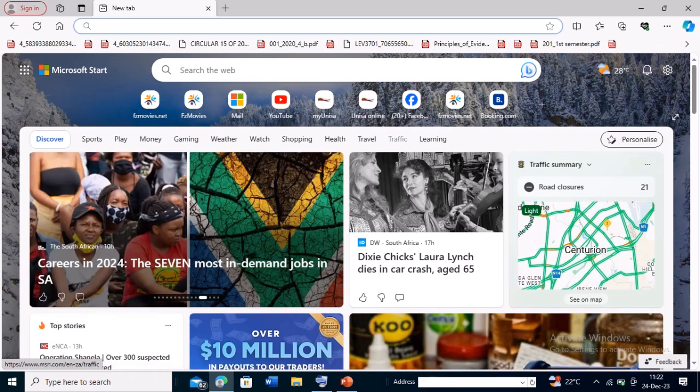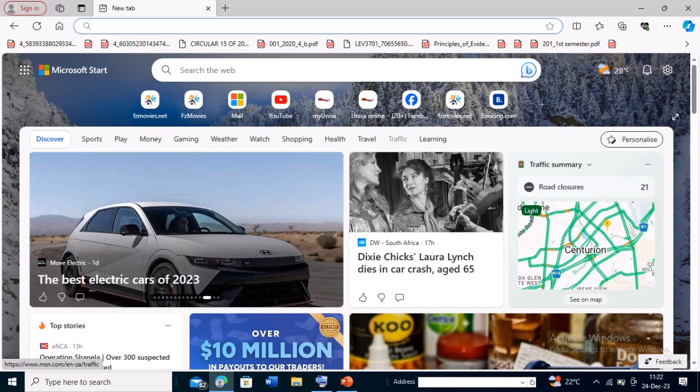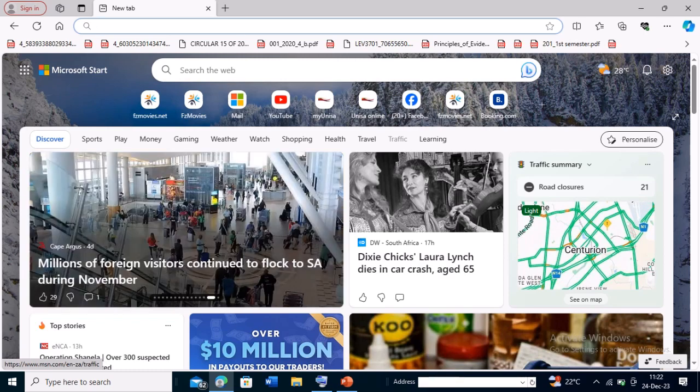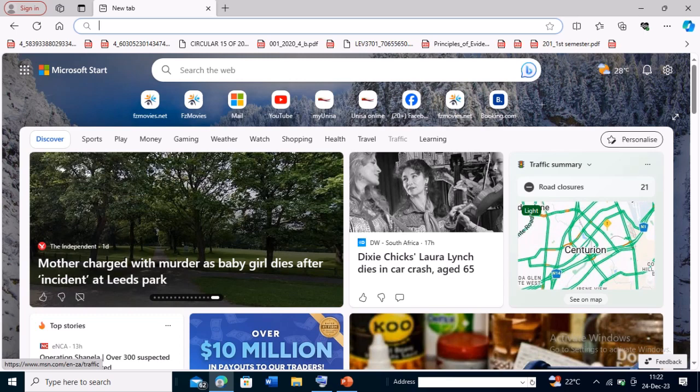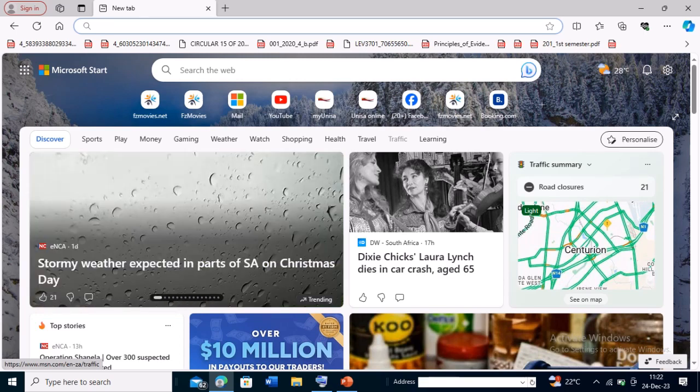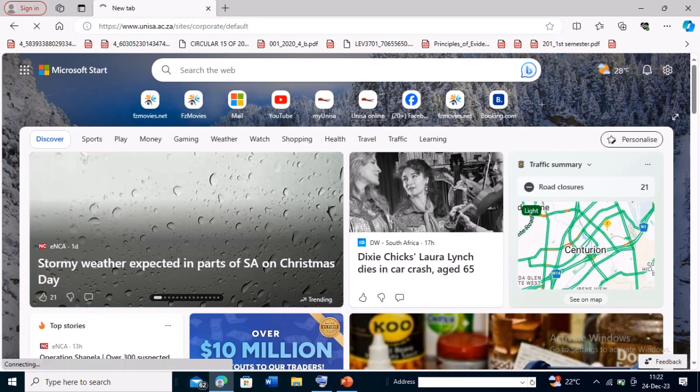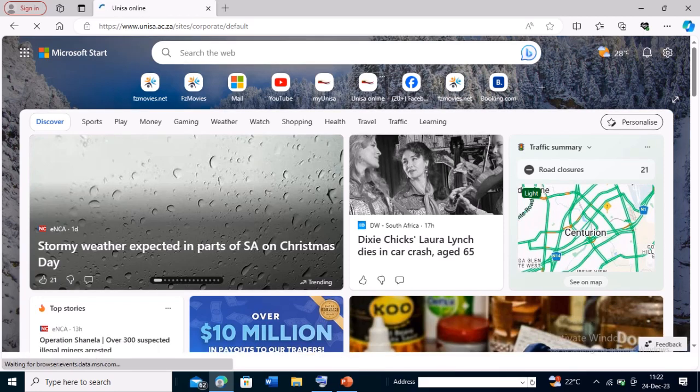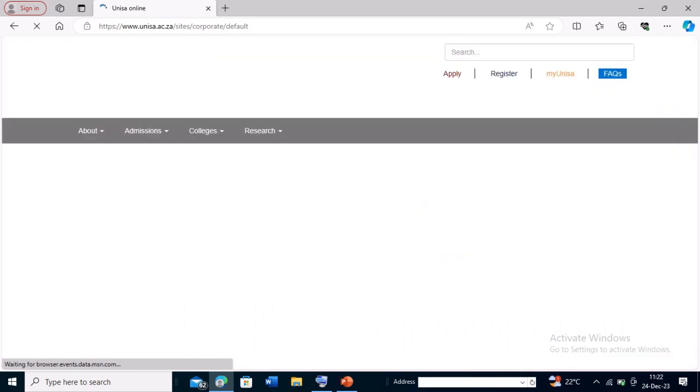So what you have to do, guys, is go to Unisa's website. You can use any browser app, you don't have to use mine. It could be Opera Mini, Chrome, or whatever, as long as you can connect to the internet. So you just enter www.unisa.ac.za, and it's going to take you here.